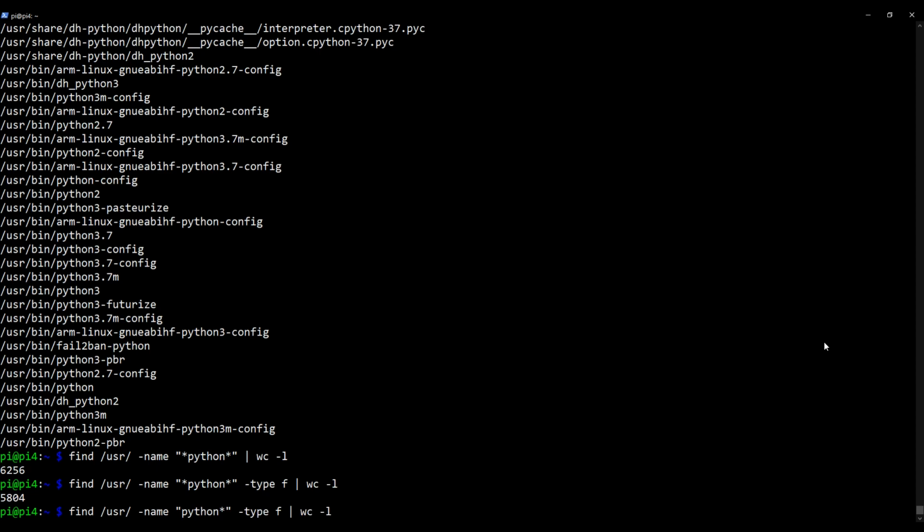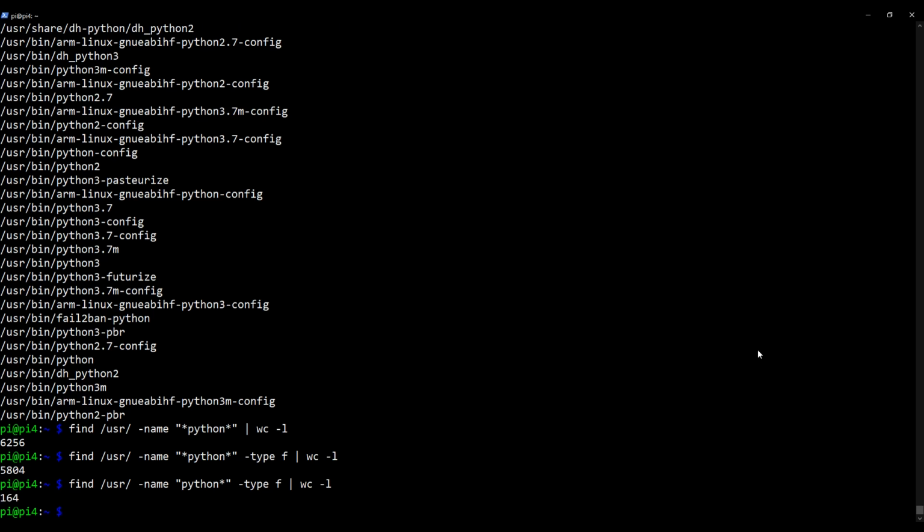So I'm saying I'm looking for a file somewhere in the user directory that has at the start of the file name the word Python. I'm going to keep the pipe to word count in there because at the moment I just want to see how many we're getting. So press enter. Excellent, great. So that's much better. I mean, we're still getting a very large number of results, but you can see by adding some specificity here, we're getting a much more reasonable return.